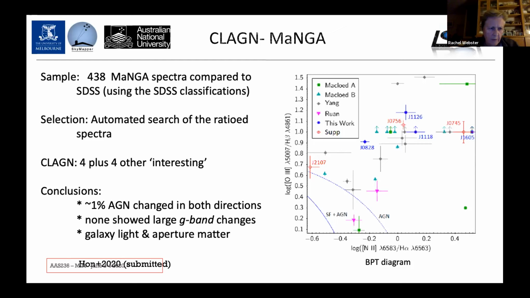And what we found out of that sample were four that we would classify as changing look AGN, and four other interesting objects. You see on the right here a BPT diagram, where the four that we found are the blue dots. There are a number of changing look AGN from other authors. And then the red ones are some of the three supplementary interesting objects that we found. What this study showed us, there are three important things that we learned from this. One is that we picked up about 1% of the AGN, which changed in both directions. So we've got twos going to ones and ones going to twos, roughly. Obviously within the different types of AGN, so they're not complete changes from ones to twos.